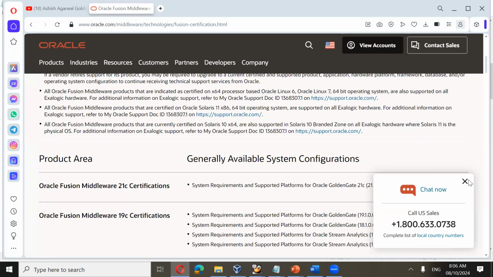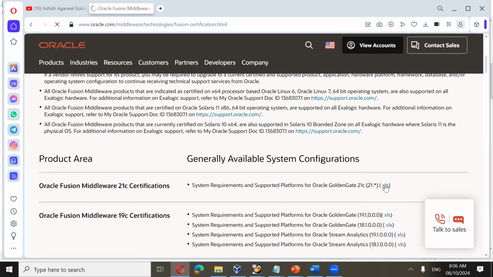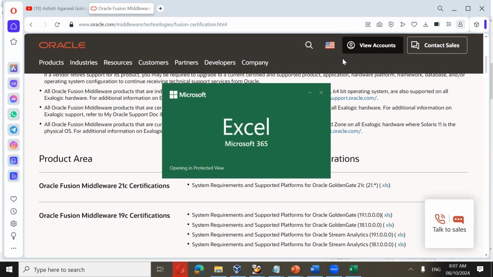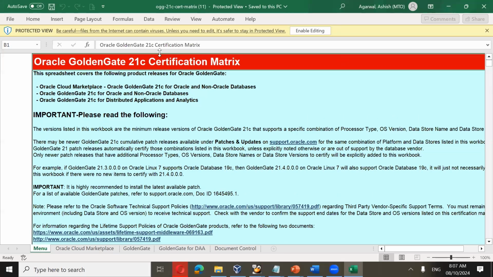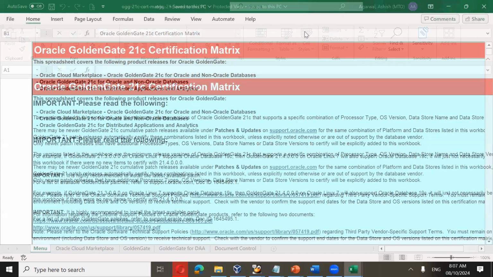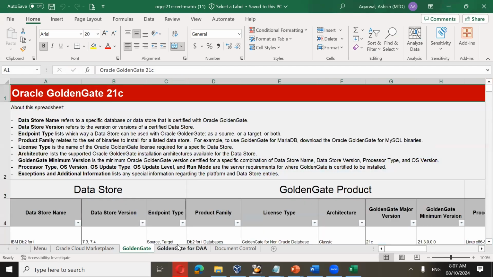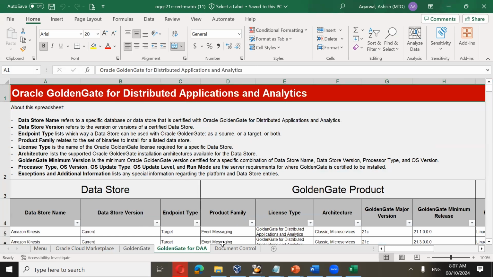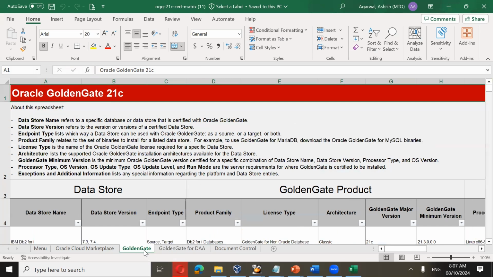So now the thing is, check whether Golden Gate 21c supports your database type, version, and OS. I'll click on enable editing. So go to this Golden Gate tab. Golden Gate also supports big data. So if you want to check certification for big data, etc., you can search for DA. DA stands for distributed application and analytics. So let us check for database. So we'll click on this Golden Gate.